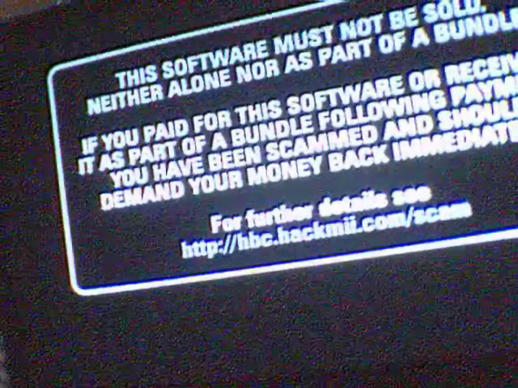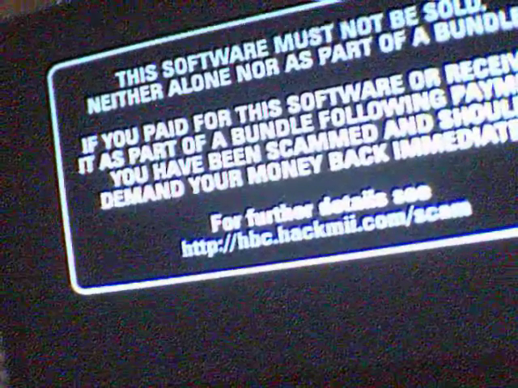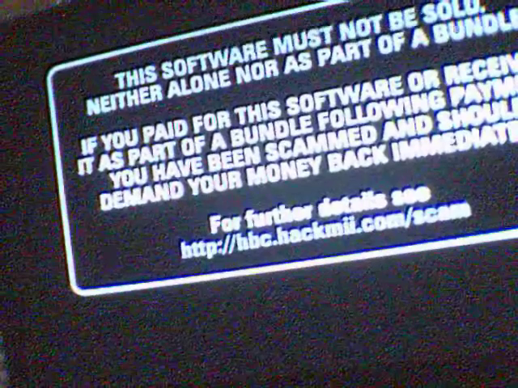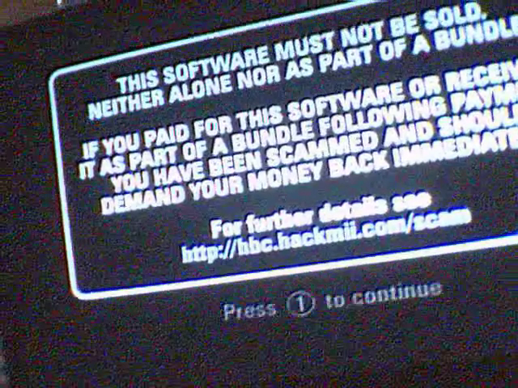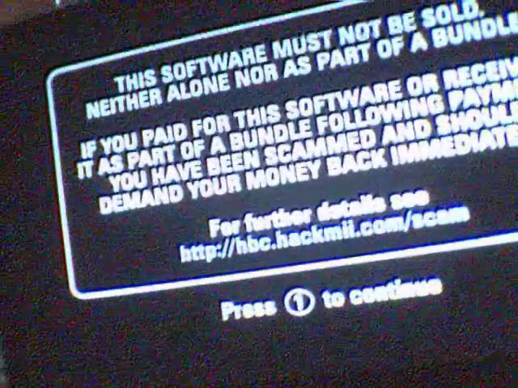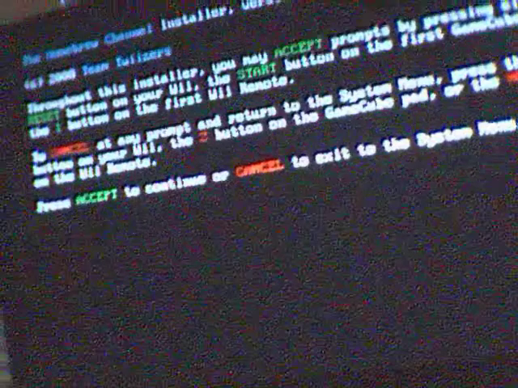Let's see here. It's going to give you a little message about how you're not supposed to pay for the software because it's freely distributed. So just press 1 to continue. Now, alright guys, once this comes up, just follow directions, and that's about it. You have Homebrew enabled. I'm going to show you how to download some applications in my next video.